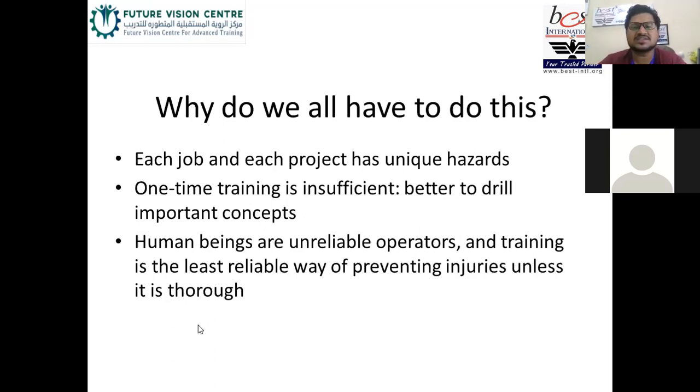So one-time training is insufficient. That is the reason one-time training is insufficient. And that is why we do toolbox meetings again and again for better awareness and refresher training of our employees. And we also do different drills for clearing their important concepts.